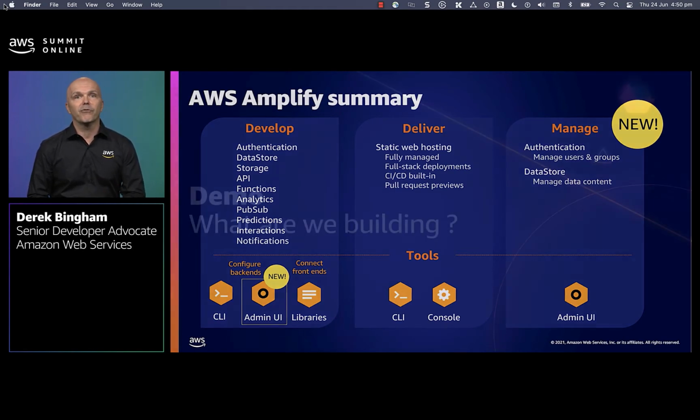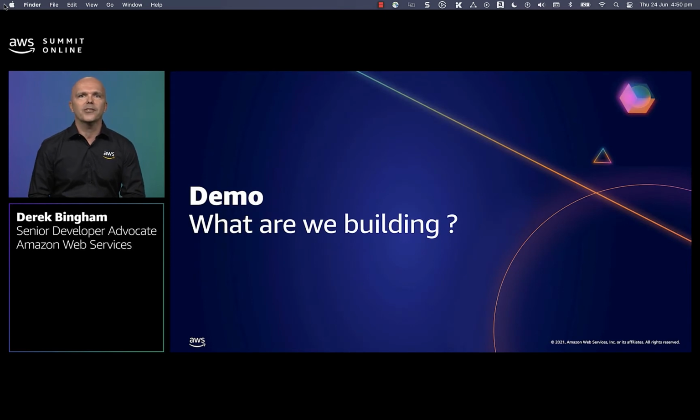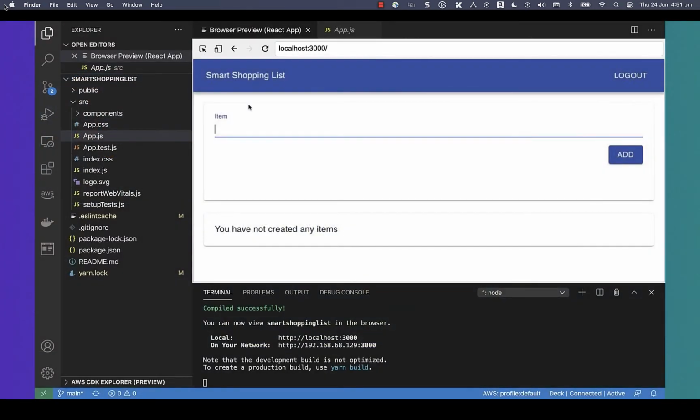So that's the refresher over. Let's show you how to build something with Amplify. So what am I building? I often go shopping, and with a rough idea of what I need, I frequently forget. So let's build a shopping list management app to help me remember. So here we are, my shopping list app.